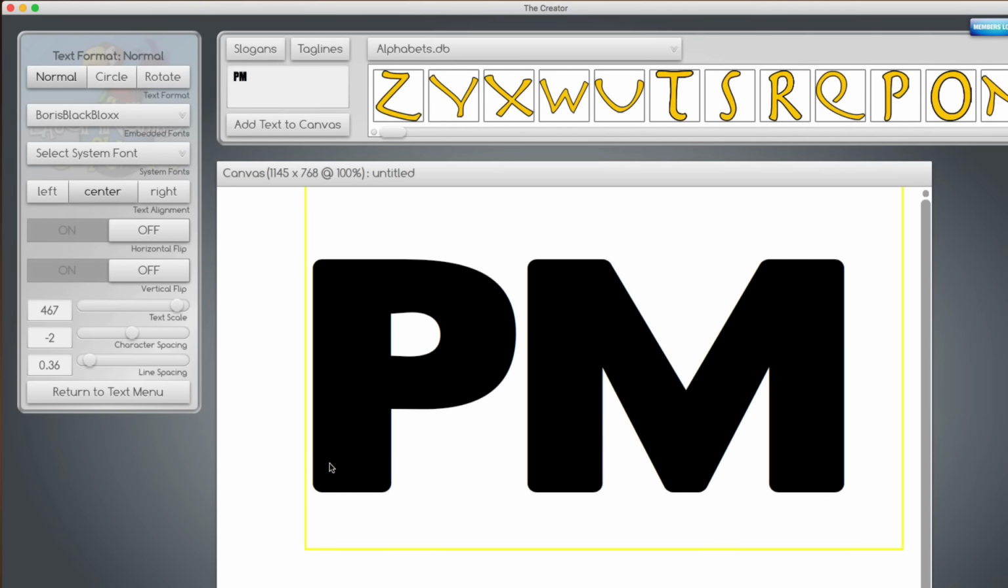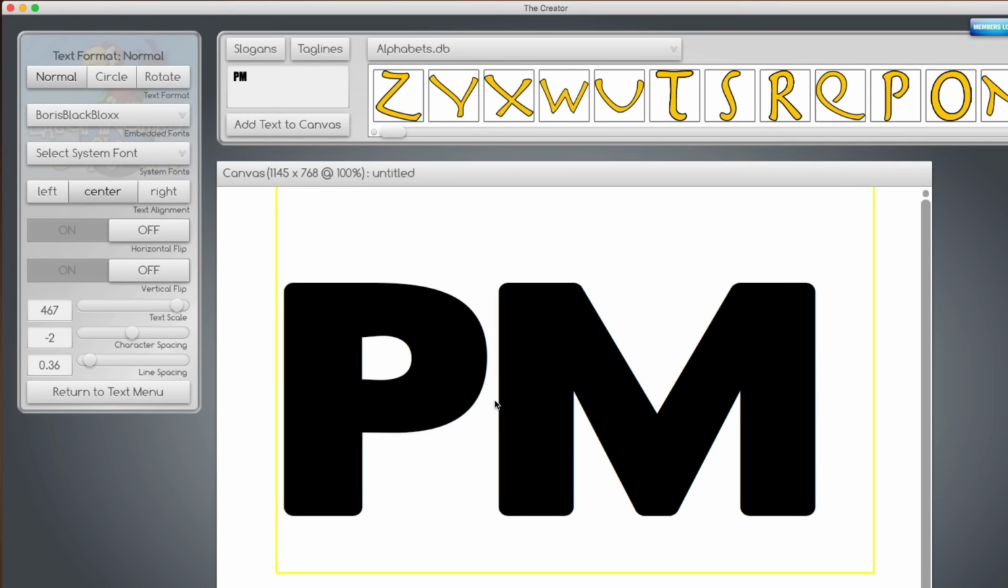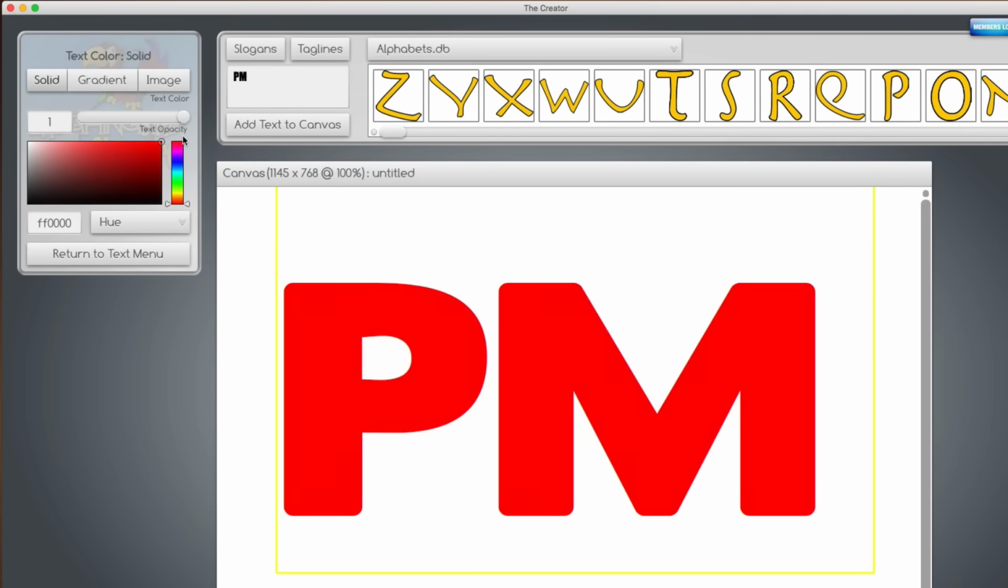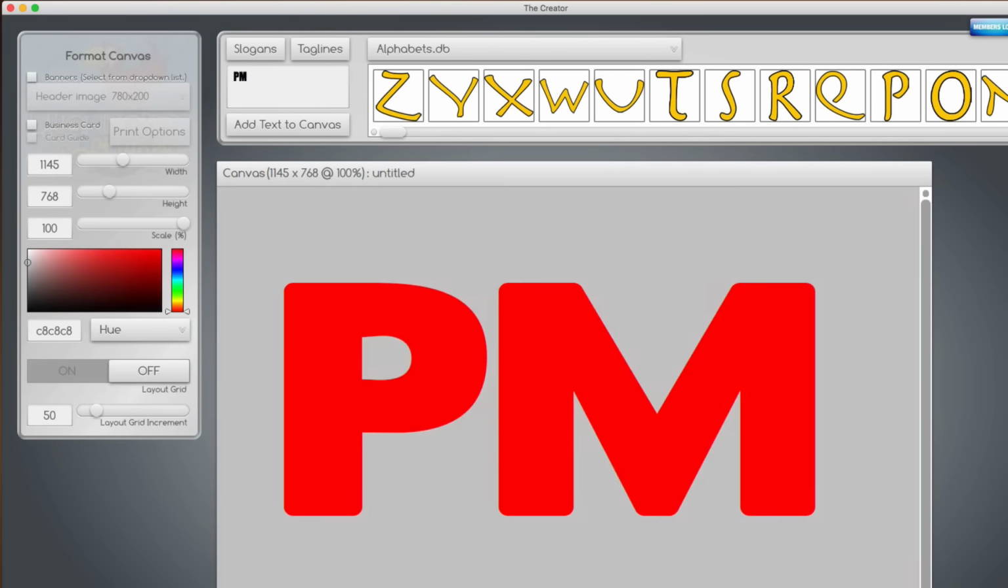So here's what I'm going to do. Going to center this, and for now we just want to put the edge of the P into the letter M. Let's make it another color. Let's do red, for example, because we want the P to be white. And since we're going to be using a white letter on a white background, we probably want to make the canvas some color that we can see.